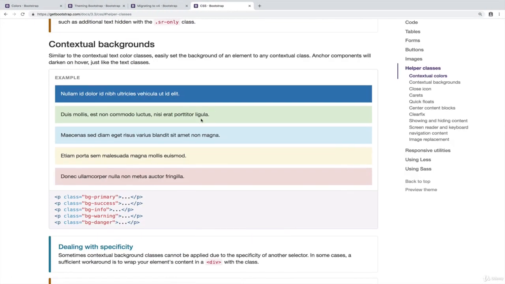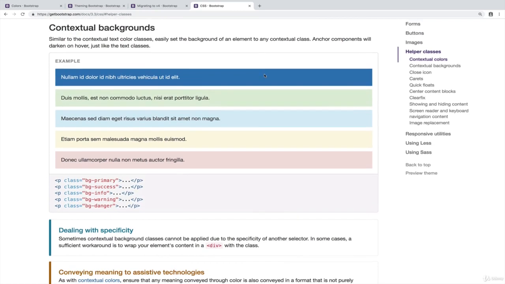These are the contextual backgrounds that we work with in 3. Primary, success, info, warning, and danger. Now remember, we can always change these. These are just the defaults that we get, and the idea is that they are contextual. So primary would be the main color of your website usually. Warning is the color you want to use to deliver warnings. Danger is for bad news. So the default colors look like this.